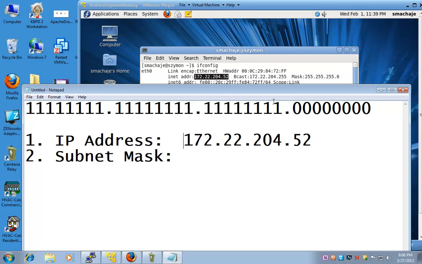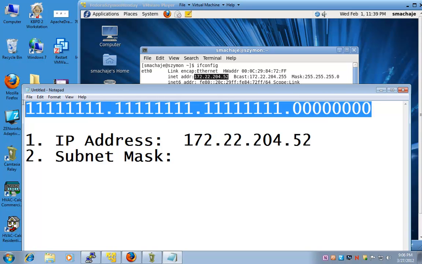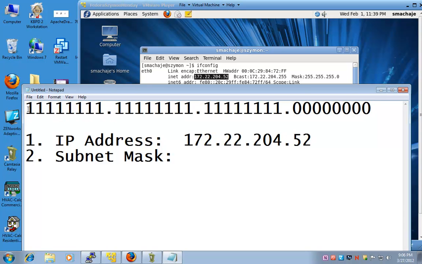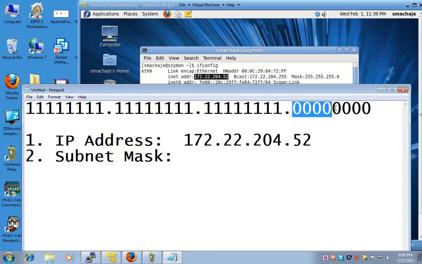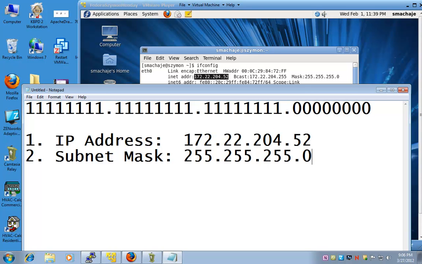So here is an example of a subnet mask. This subnet mask simply means that the first 3 octets will stand for the network and the last octet will be the host part. And in decimal system, we would write it down as this, which is the most common subnet mask. It's for Class C IP addresses.